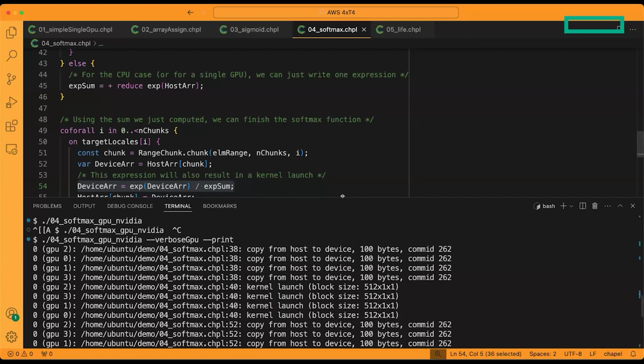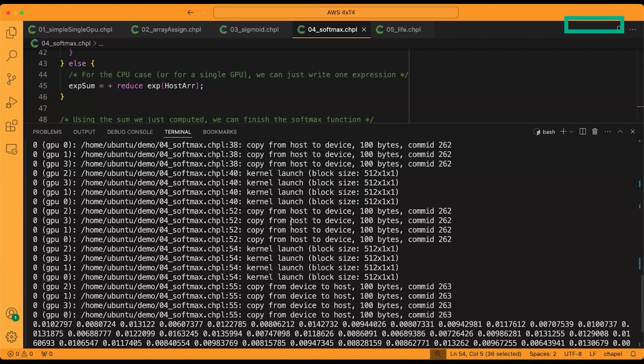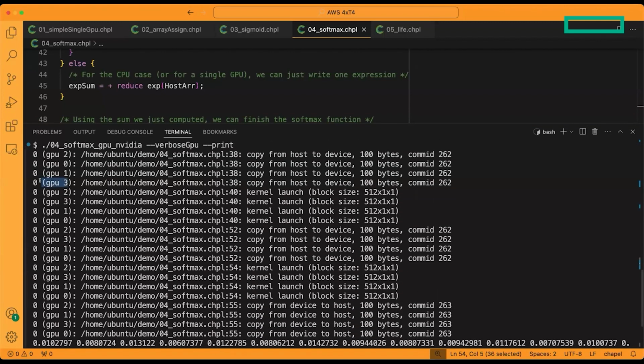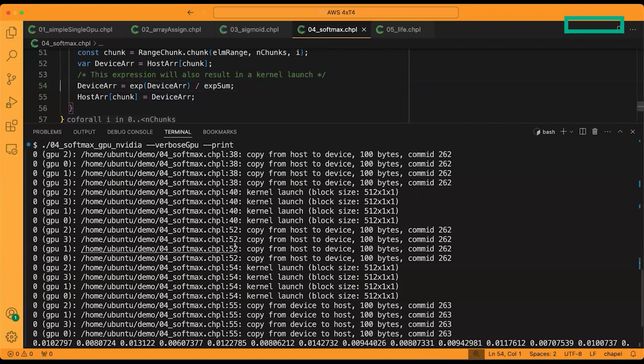So now we've got a lot more kernel launches going on, and I'll just make this bigger to see what's happening. So again, per GPU, there's 4 GPUs. So everything is duplicated 4 times. And there's this kernel launch on line 40, which is that GPU reduction. And there's also the kernel launch here, which is using the result of that reduction to compute.